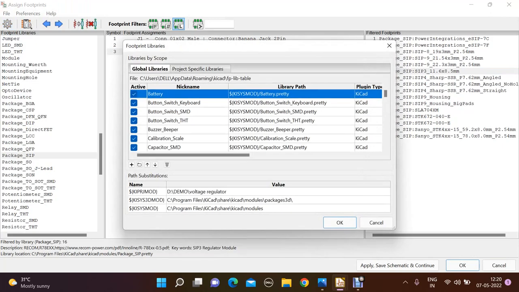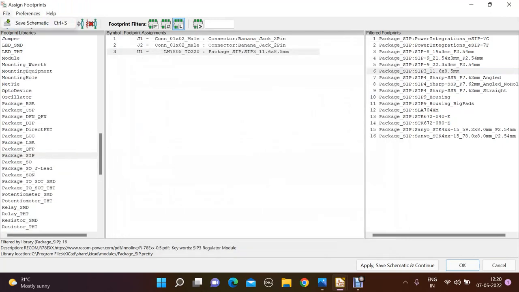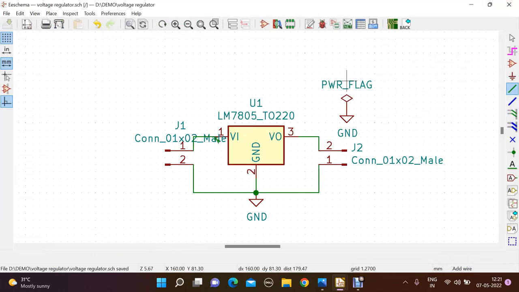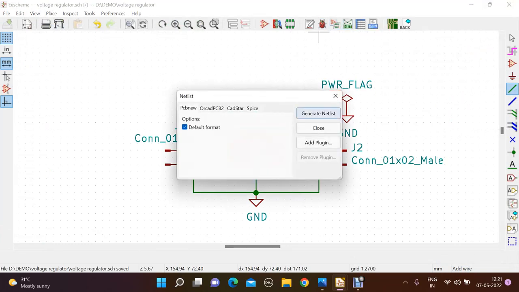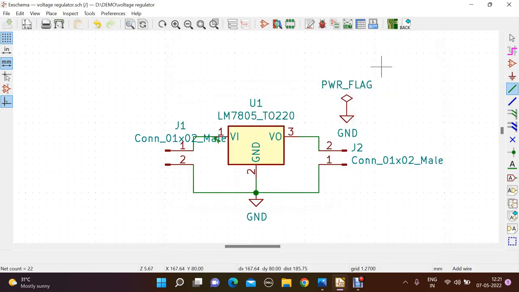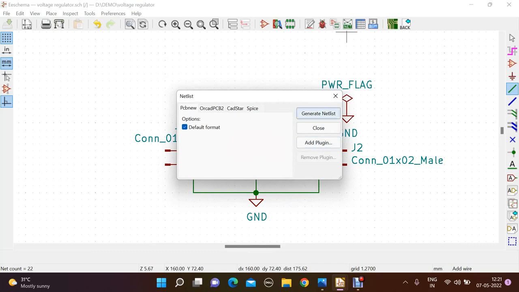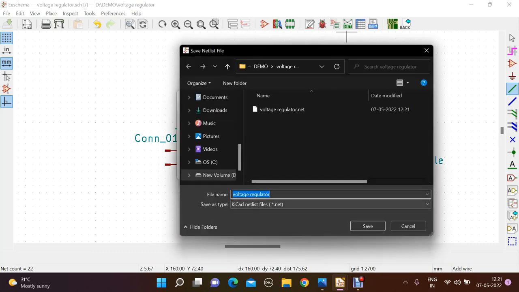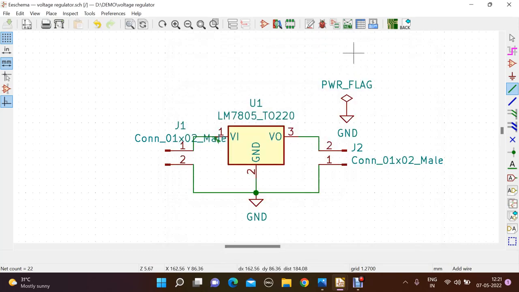Now save the schematic, go to file, save schematic, and then close this. Now assigning the footprint is over. After assigning the footprints, click on generate netlist. Don't change the name, just click save. You should not change the name or the extension, just save it.